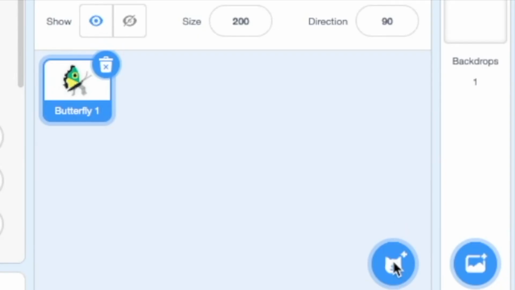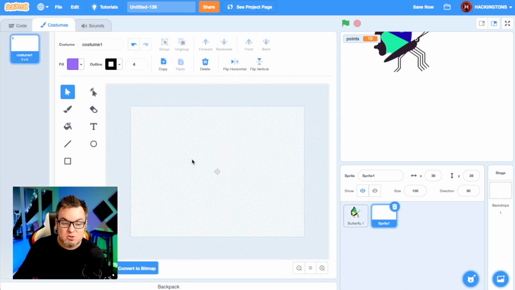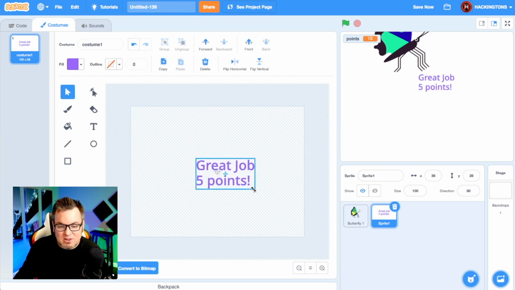Let's do that by adding another sprite, but this time we will paint the sprite because we want to write text. See the text tool right here? We can write the words like "congratulations" or "great job." Let's say 5 points. I can select it and make it larger.